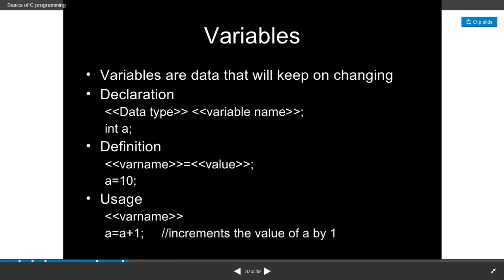Here, the integer a is the variable. Integer is the data type assigned to the a variable, which means that only a number that is not in the fractional form can be stored inside the variable a.